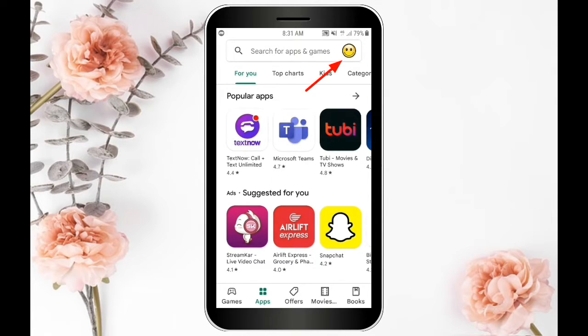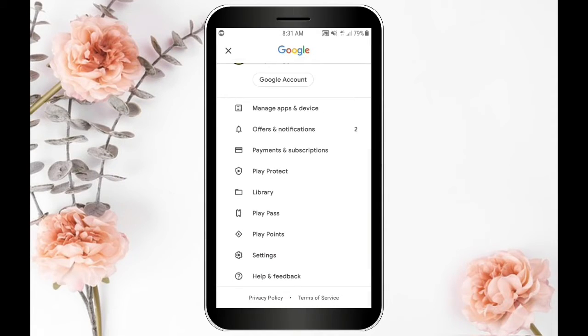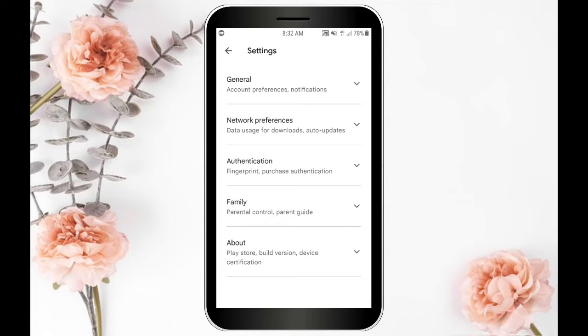As you can see, a profile icon of your Gmail, tap on it. And here is an option of settings, tap on settings. Now here a new page appeared. And here is about section, tap on about.